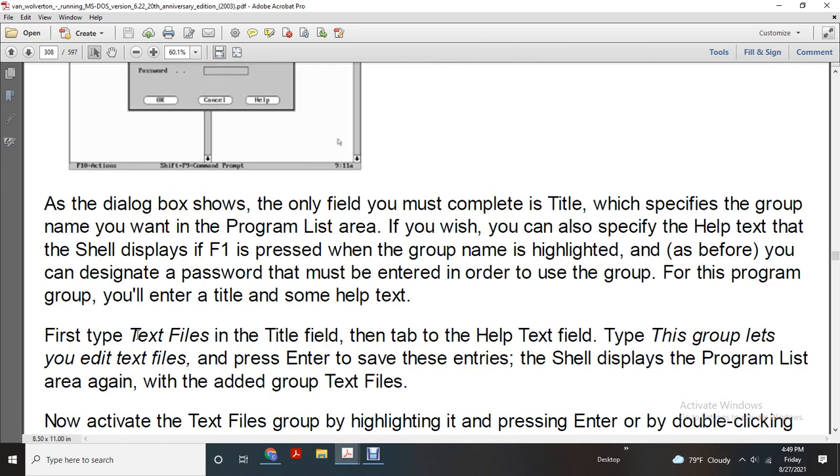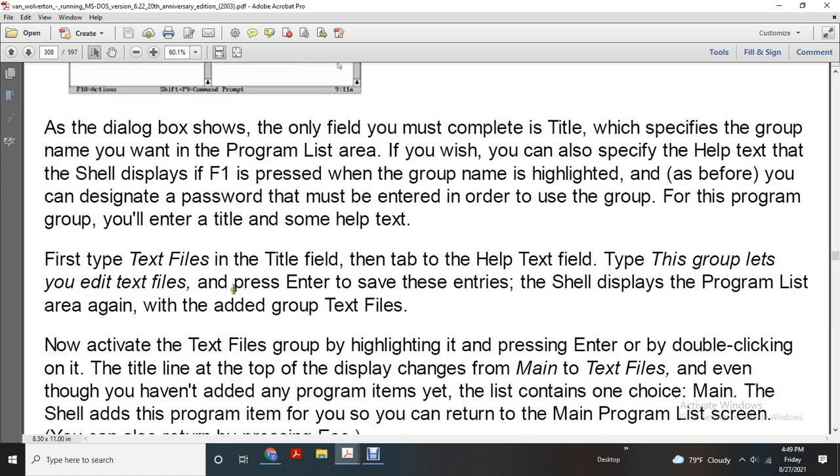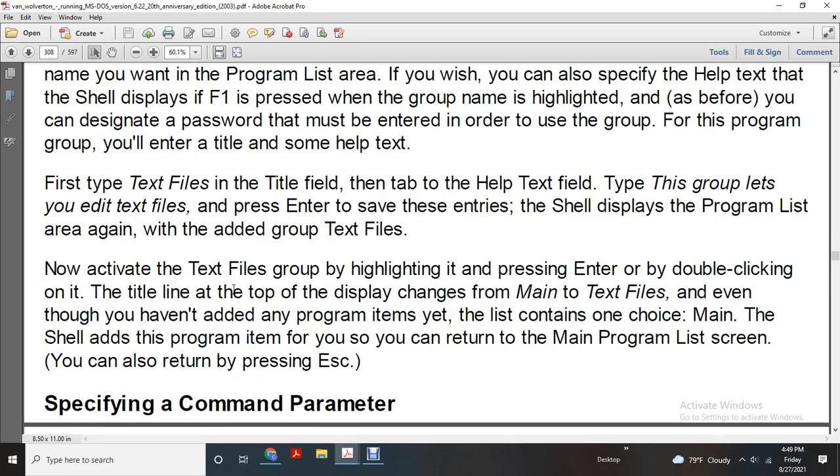And then for this program group, you enter the title and some of the help text. For text files, type the title field, tab to the help text field, and type this group lets you add the text, and enter the save of these entries with the shell displaying the program list area again with the added group text files.